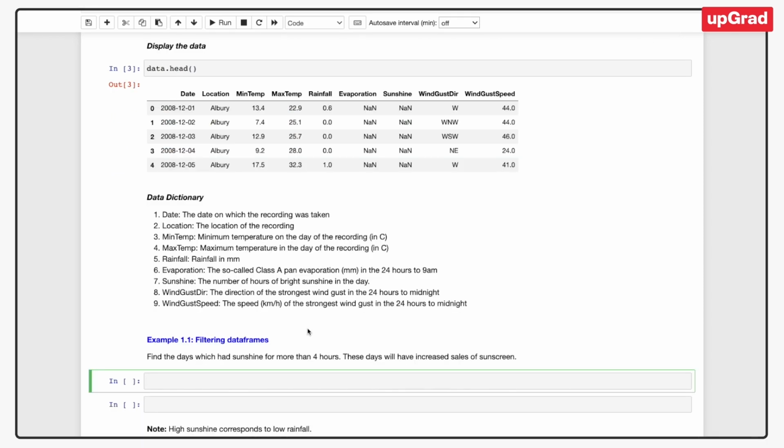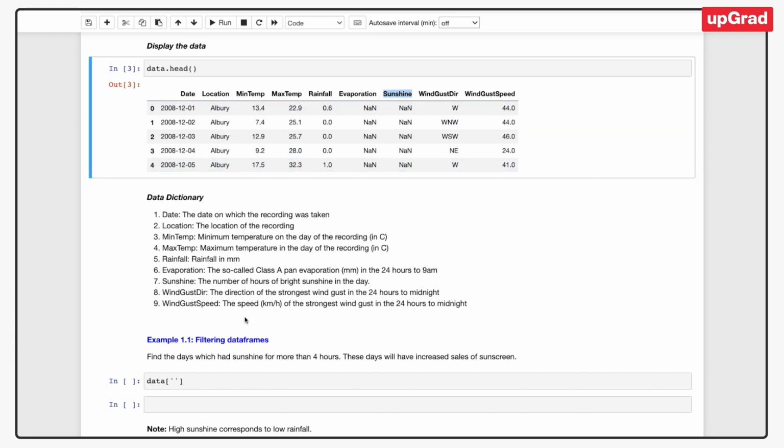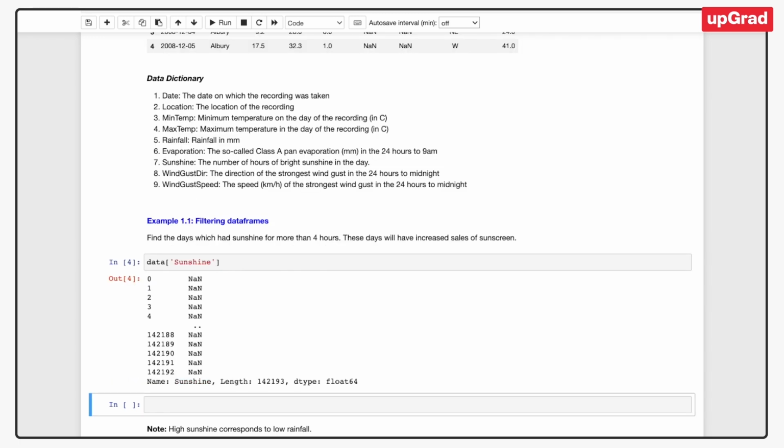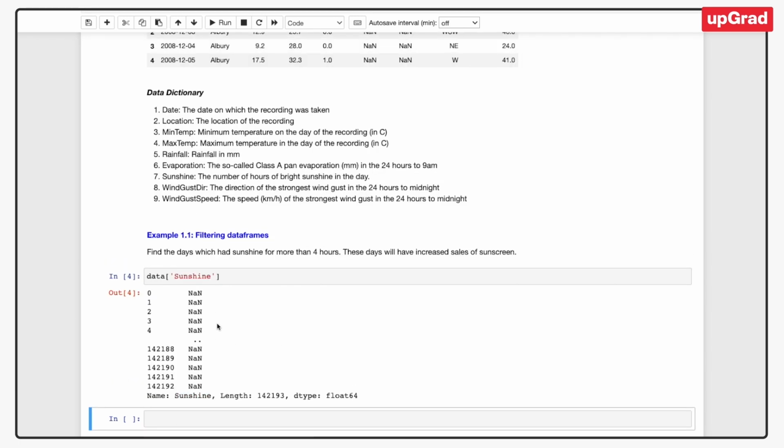Now let's start by filtering this data frame. In the first example, we are trying to find the days which had sunshine for more than 4 hours. These days will have increased sales of sunscreen as explained in the introduction. Let's start by looking at that. So remember, by putting the name of the column in the square bracket, you would have access to the entire column. And as you can see, a lot of values are not available or not defined.